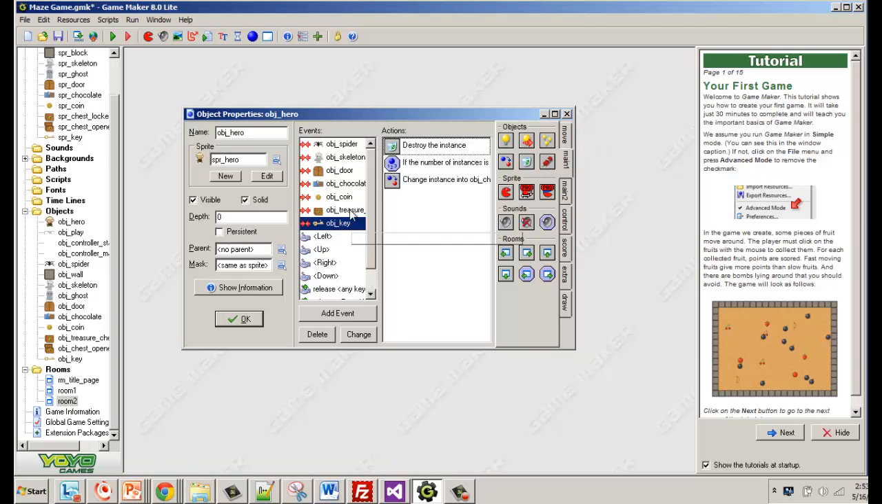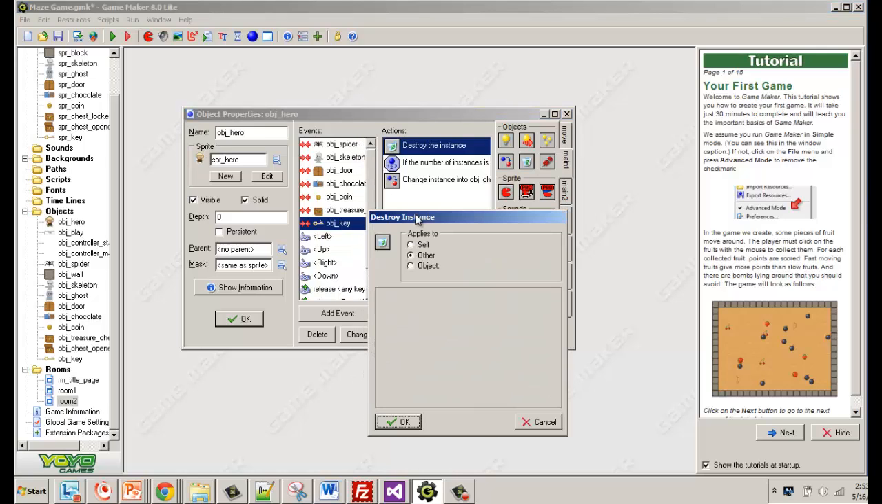All right, but here it is. Let's recap what I did. When my hero collides with the key, I destroy the instance, but this is crucial. I want to destroy the other object. I want the key gone. So that's what other does. See, apply action to the other object.